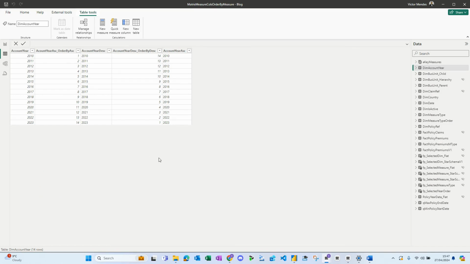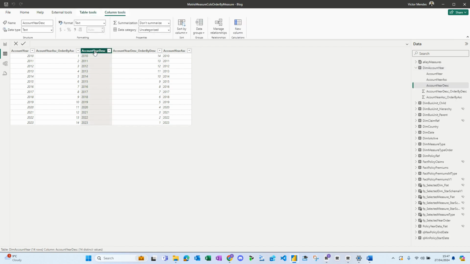Now we need to add default sorting to our selected dimensions. Firstly, we'll take dim account year. We sort the account year descending attribute by the account year descending order by descending column, and the account year ascending attribute by the account year ascending order by ascending column.